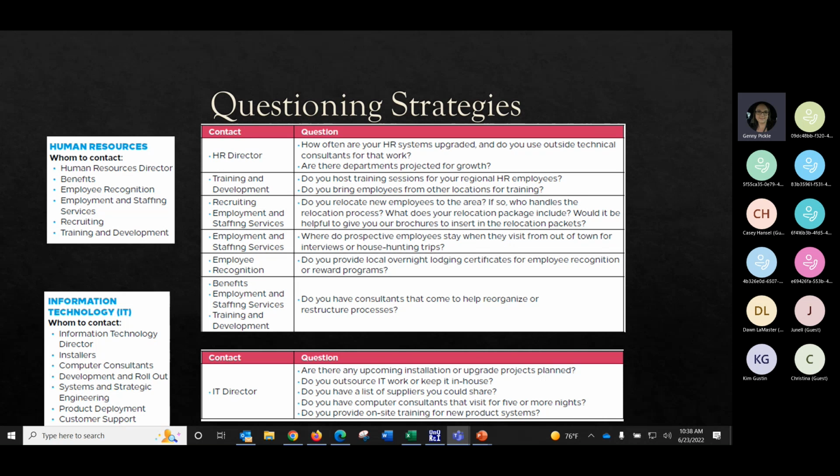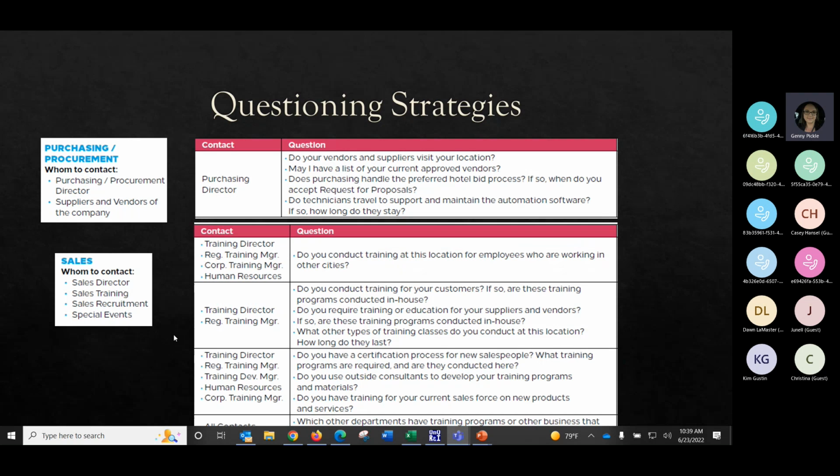Then IT, which we had the email example from. Any upcoming projects? Usually IT companies have a lot of projects going on, and they bring in some outside third-party companies to help them. Any suppliers that they could share, because you could also prospect them. Computer consultants, if they're implementing a new system or something, training on different product systems.